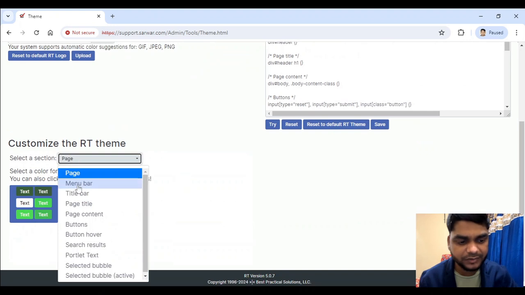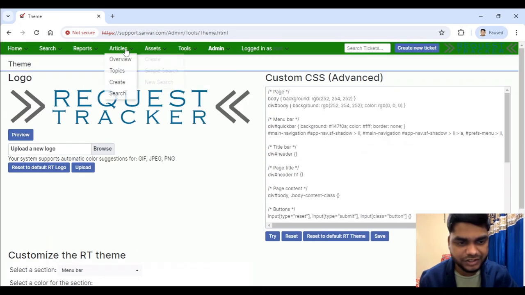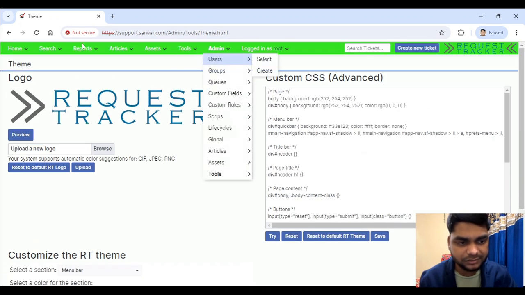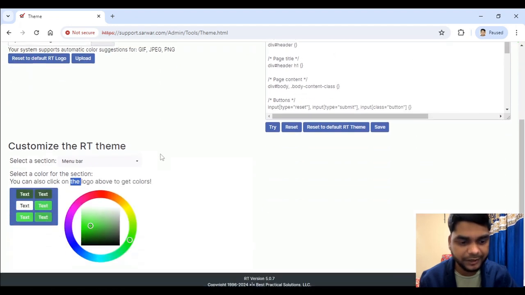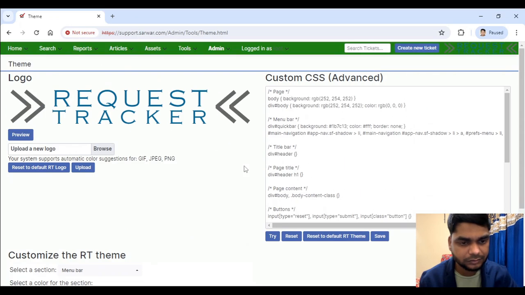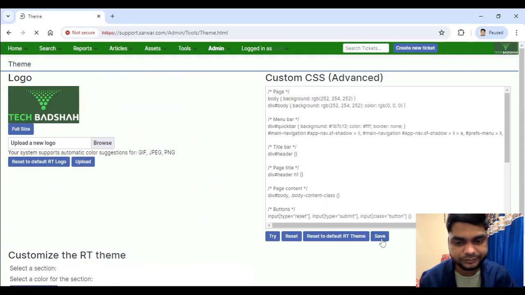So I'm selecting here from this menu bar and I want green color. I need to make it a little dark. First selecting the color from this circle and then how dark you want. If you go here, you can see this color changes in real time. If I make it a little lighter, you'll be able to see it's actually working in real time. I am making it darker, slightly less, like this. Okay. And then I'm clicking on save.